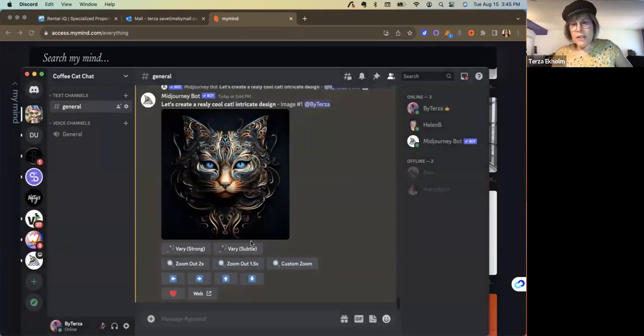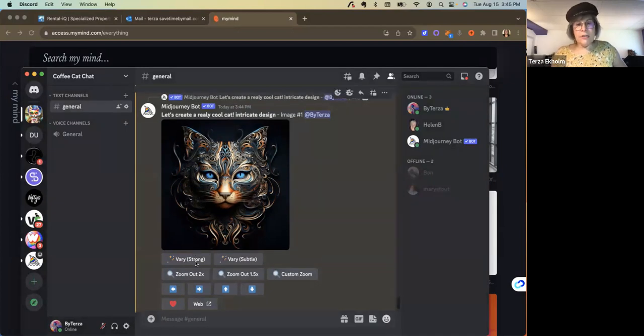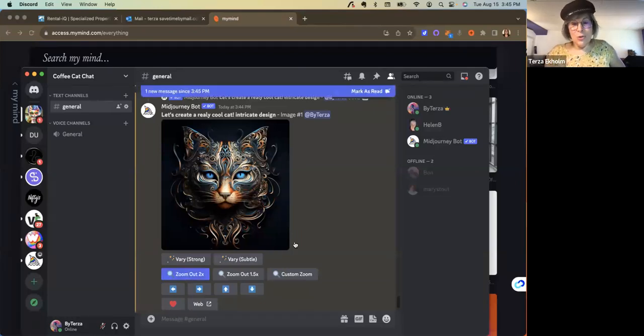Now, even with just this picture, I could vary this yet again. And it says here I can vary it strongly, in other words, give me something with great variation from this picture, or just some subtle variation from this. You can also click on zoom out 2x or zoom out 1.5x. Before I go back to the other 4, let's click zoom out 2x and just see what Midjourney does with that.